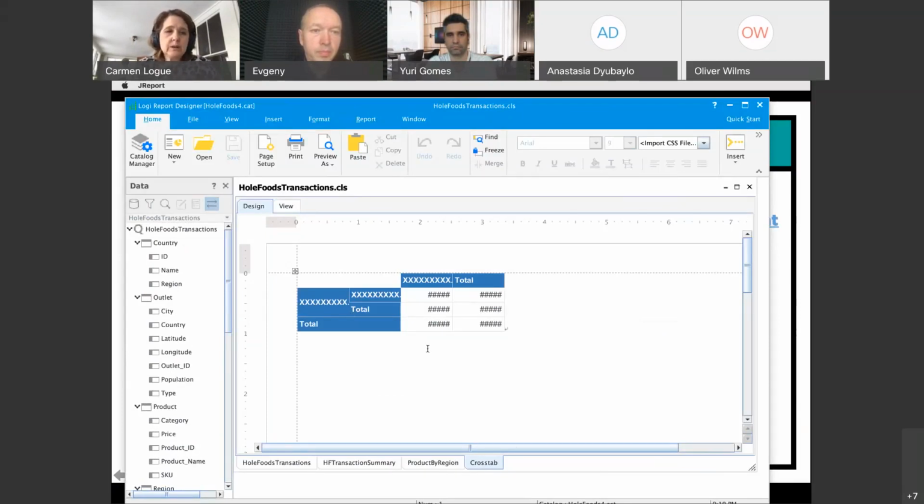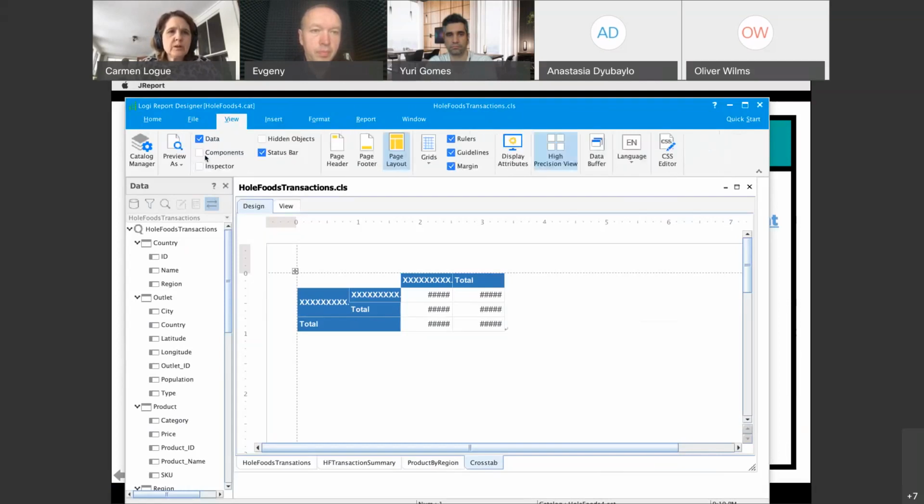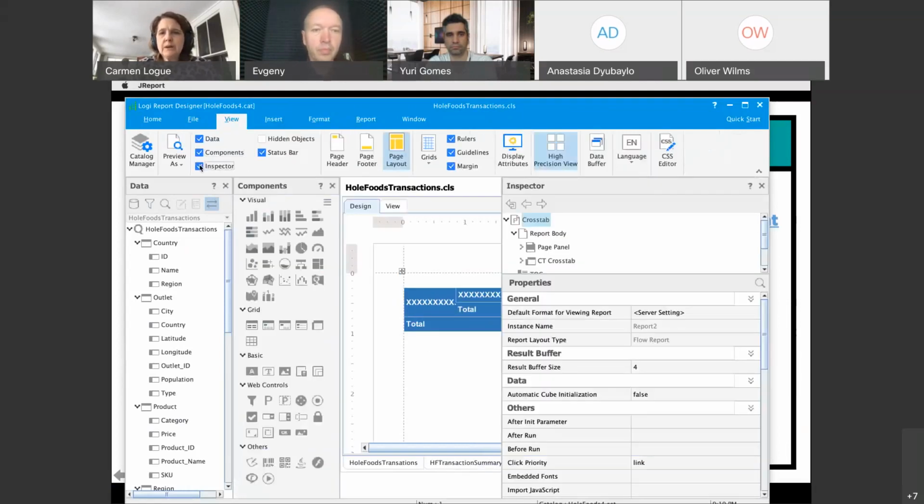And so, bringing data in. There's also one other quick tip here under View. There are a lot of things here, and it's easy to get lost in this user interface. So just to go through it, we've got the data on the left-hand side. These components are where it allows you to bring in things like labels, text boxes, images.